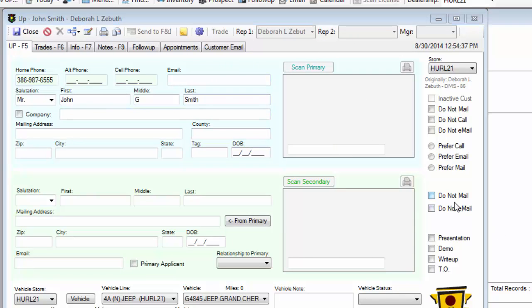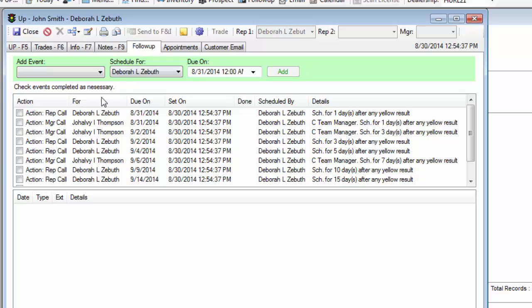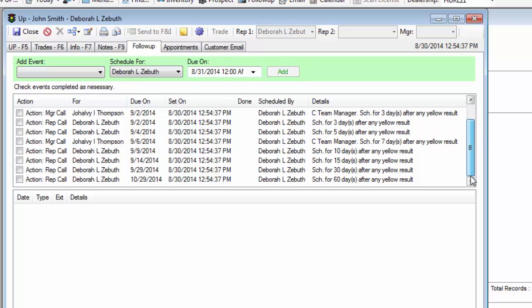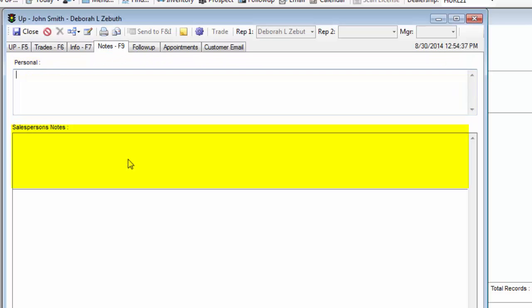In addition to the standard follow-up that's going to be assigned to that record, you can go in here and put something on the record for yourself if you want to remind yourself to do something with a specific customer. And again, all of the activities that have been automatically assigned to the record are here for you to see. Let's make sure to add personal notes and deal notes to the record in this area.